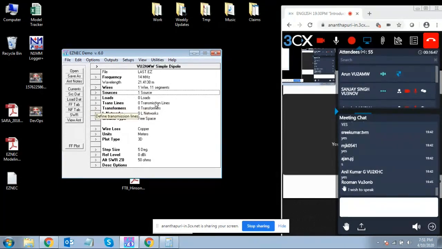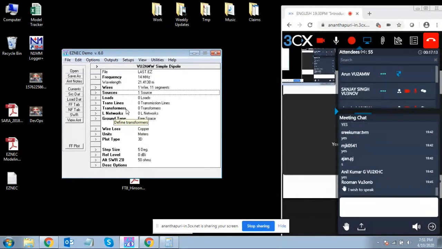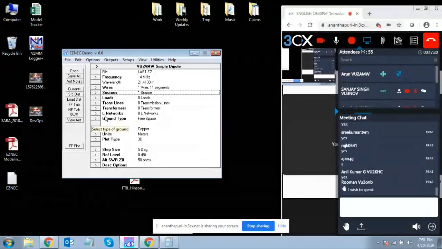Transmission line, as explained earlier. Let's assume that we are directly putting our transceiver at the antenna, so I'm not going to use a transmission line. Transformer: if you want to do impedance matching using a transformer, you can do that. If you want to do voltage ratios at the source to the feed, you can do that. I'm not going to do that right now. And if you want to have L networks for more impedance matching, you can do that. You will not do that.